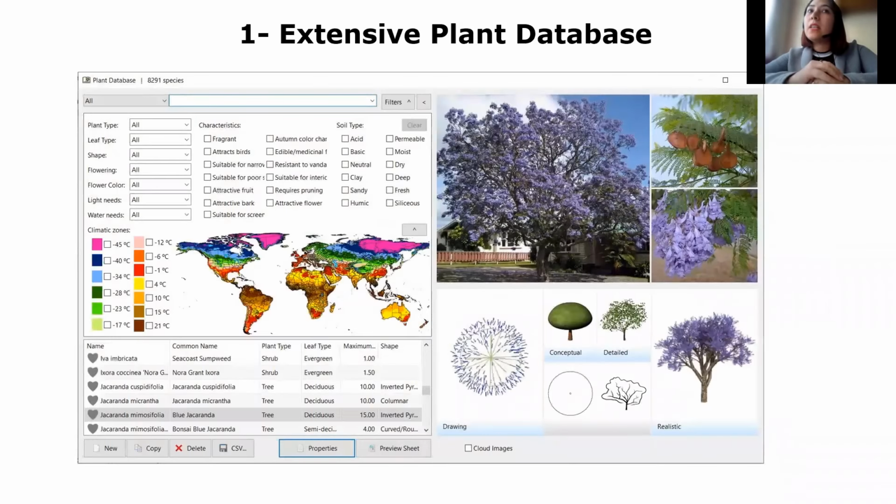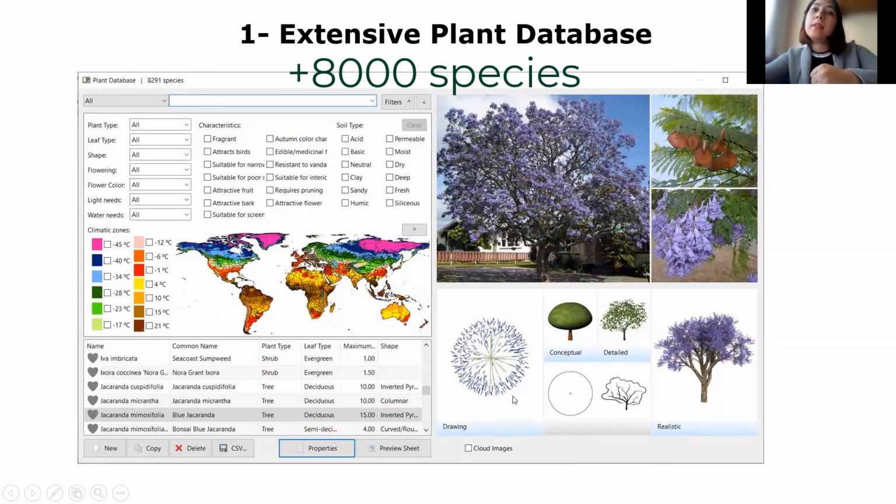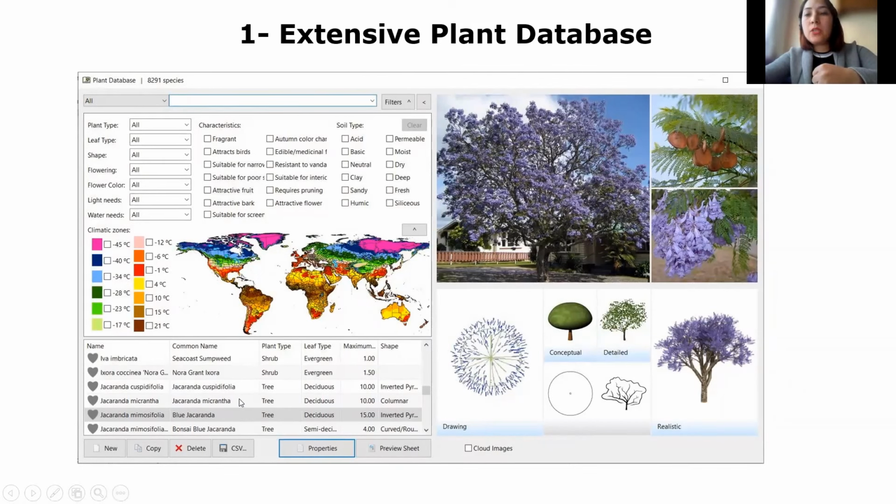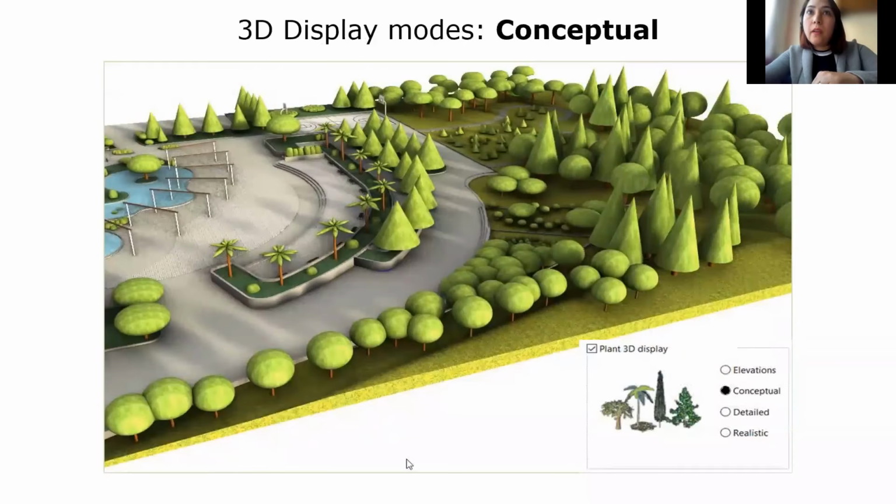First of all, Lands Design includes an extensive plant database, which includes several filters that let you select the adequate plant based on climate, plant type, and many different parameters. Each plant species includes different displays for 2D and 3D. There is a realistic 3D model for each plant species, and as you see, there is botanical information, but you will see that more later on.